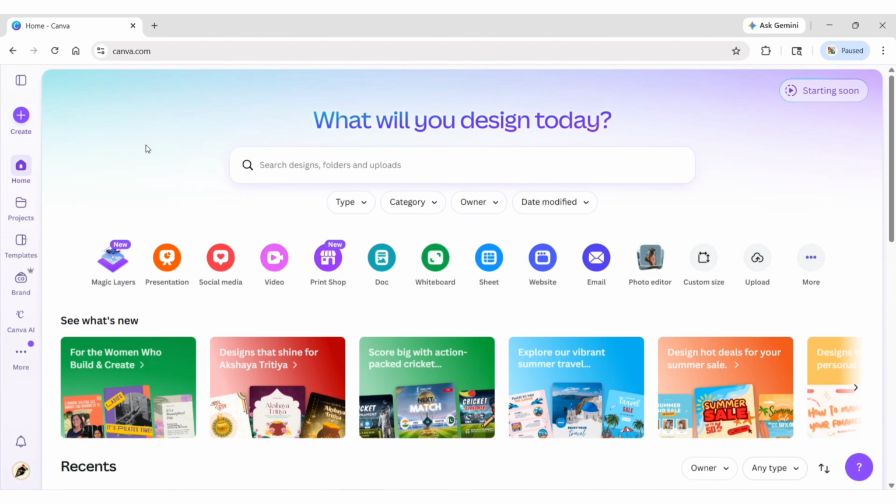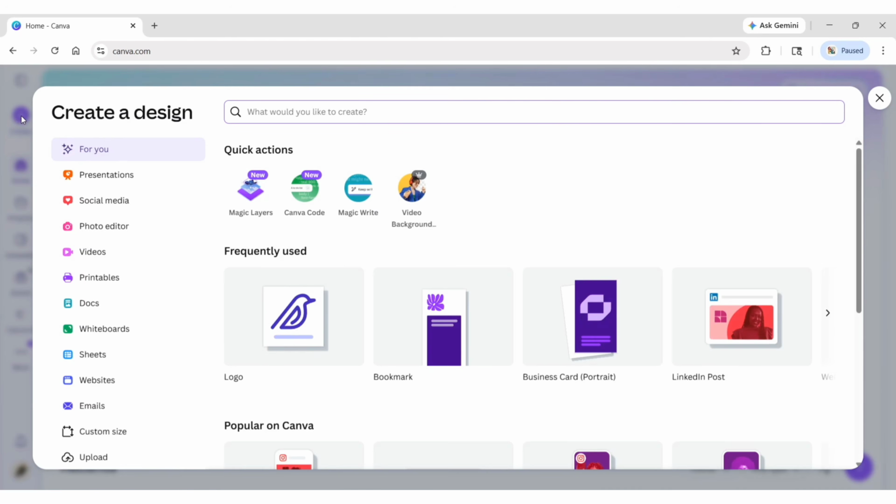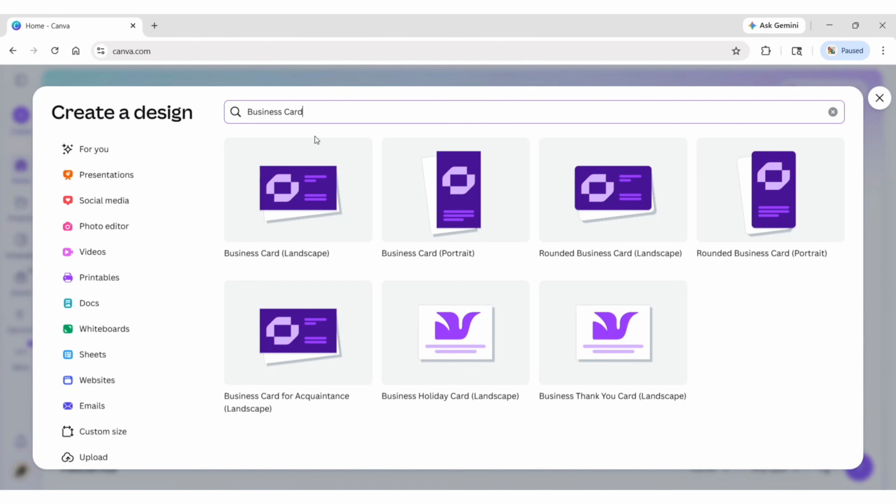First, open Canva. Click on Create. Search Business Card. We'll take this rounded one.